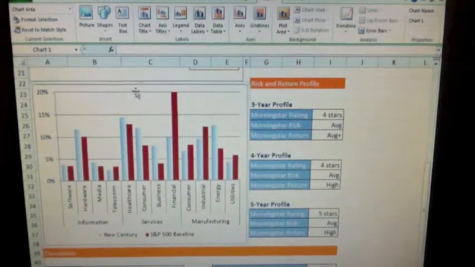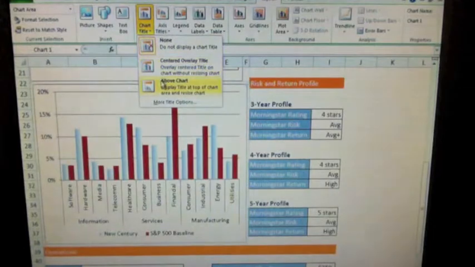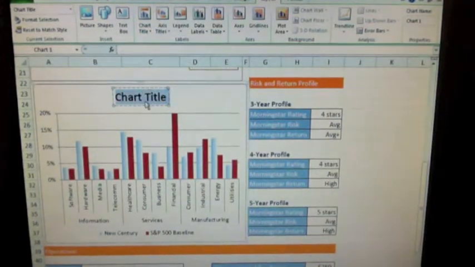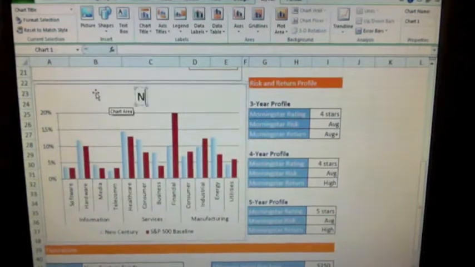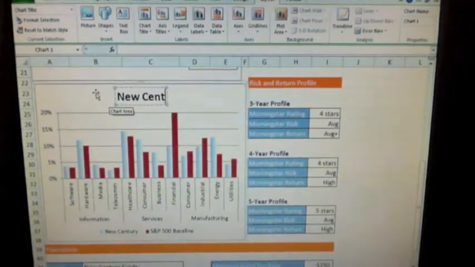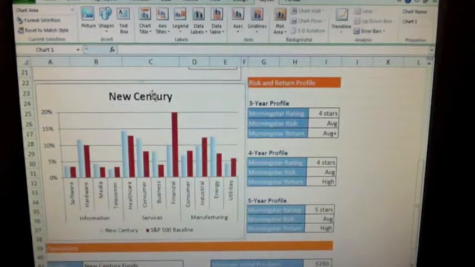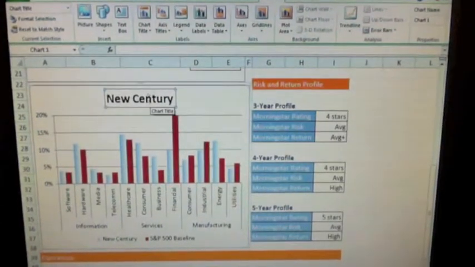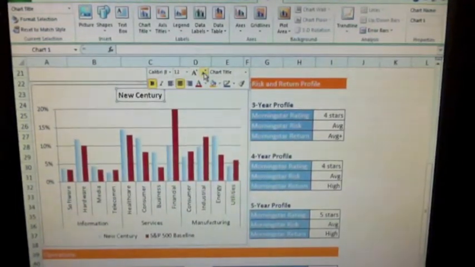Okay, if you still want that title above the chart, you can still change it to be New Century because we're really just focusing in on our information. So I'm just typing in New Century. Okay. I am going to make it a little smaller, solid line around it, and I'm going to make this a little smaller, my font.